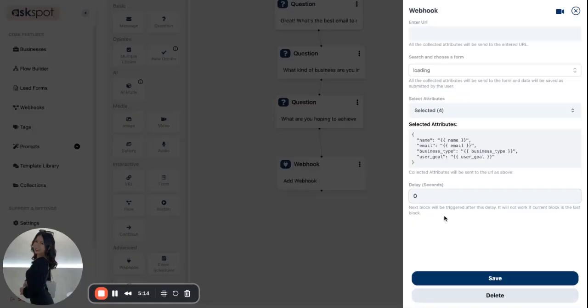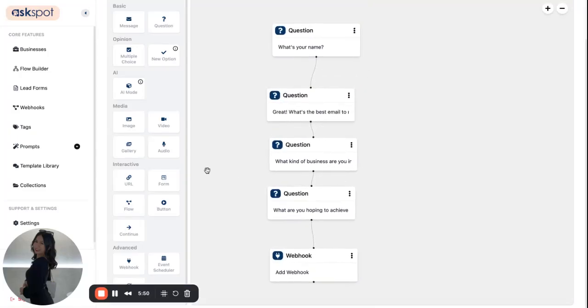So just click on add webhook, and over here you'll see all of the collected attributes, and these are what will be passed on to a webhook once we put the URL right here. So you can use any external platform or any external systems if you want. As long as they support webhooks, they should work correctly with AskSpot. Just make sure to gather the URL in that platform and then put the URL right here. So let's save this for now. Let's exit out of that for now.